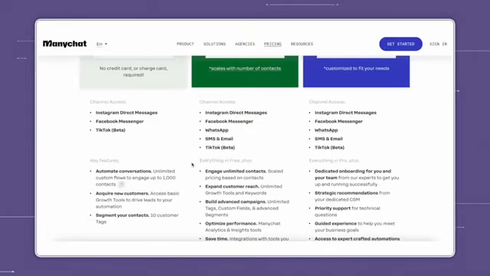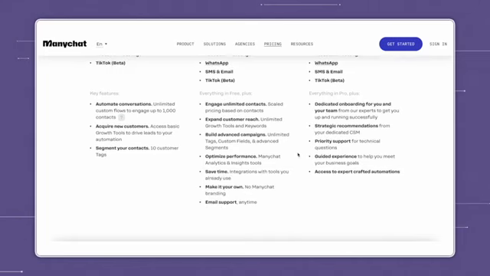The Pro plan includes channel access to Instagram, Facebook, SMS and email, and TikTok. It also includes everything in the free plan, plus unlimited contacts, expanded customer reach, the ability to build advanced campaigns, analytics and insight tools, integrations with tools you already use such as Zapier or your email provider, the option to have your own branding, and email support.